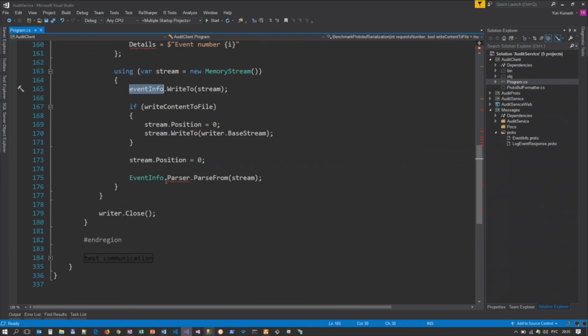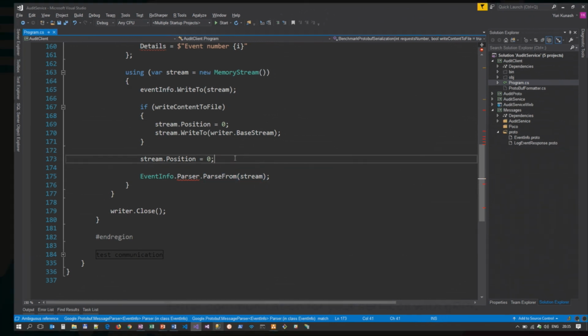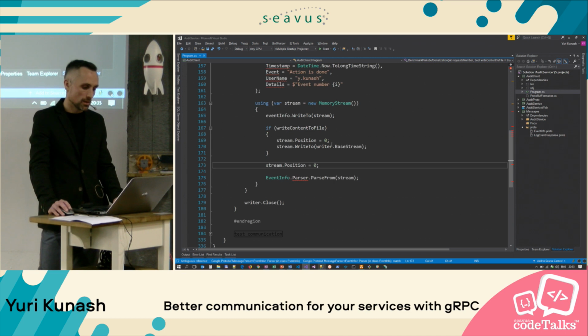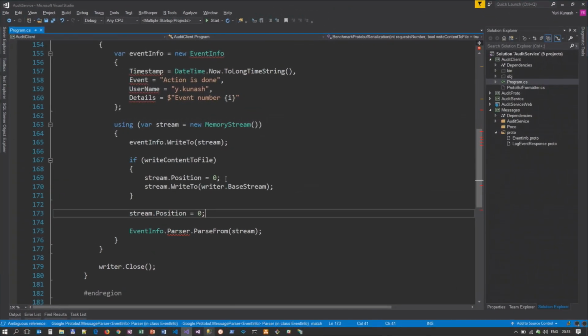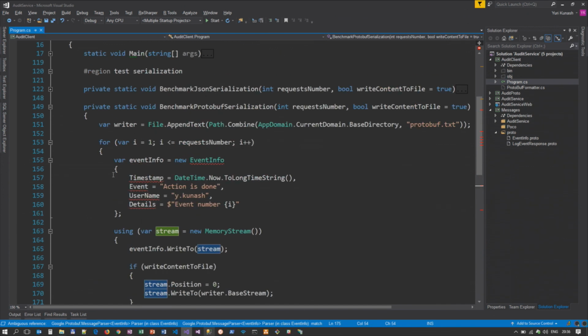And then to deserialize back from the binary message to the object, you can call the static Parser property of the EventInfo class and its ParseFrom method, and pass the stream to it, which will read the protobuf message. Since when we serialize into JSON we usually get a string as output, here we have to work with streams since protobuf is a binary format.